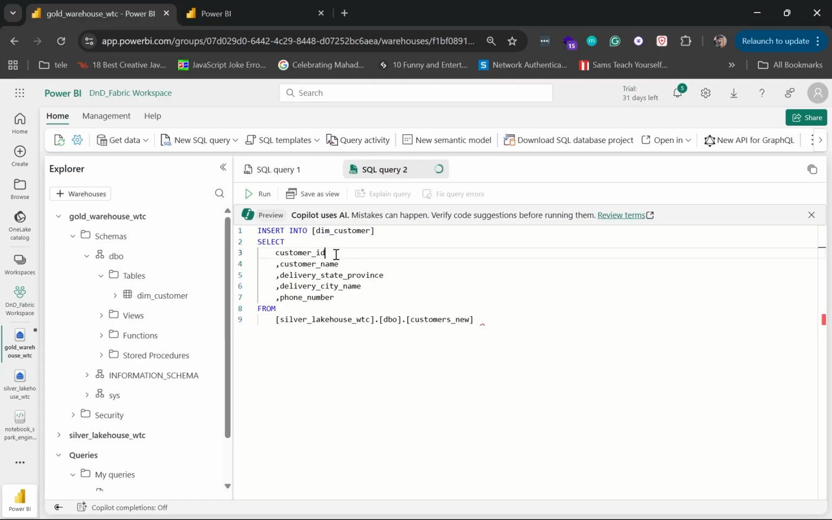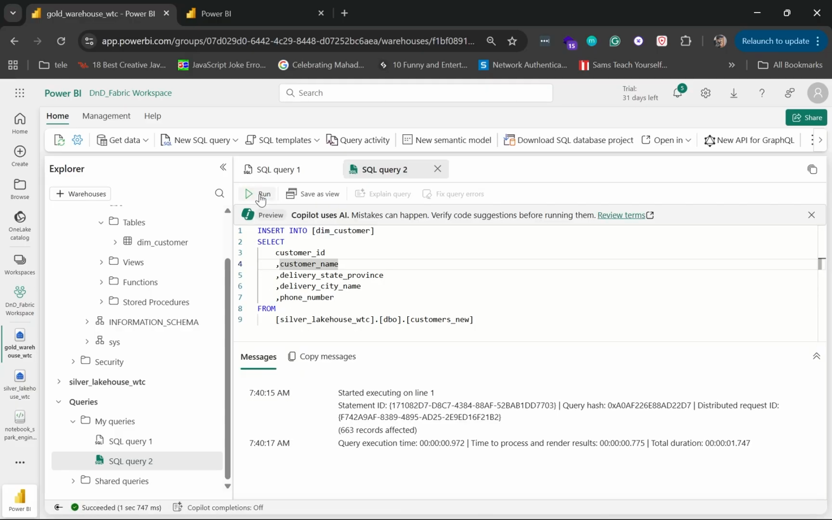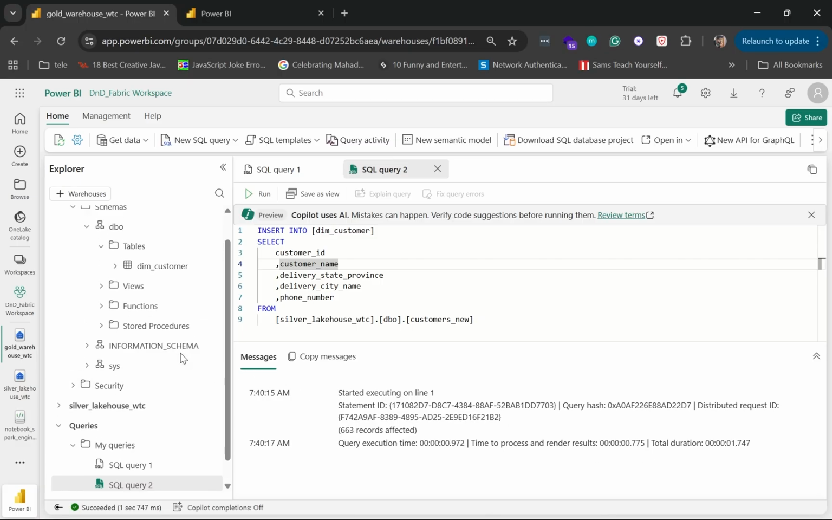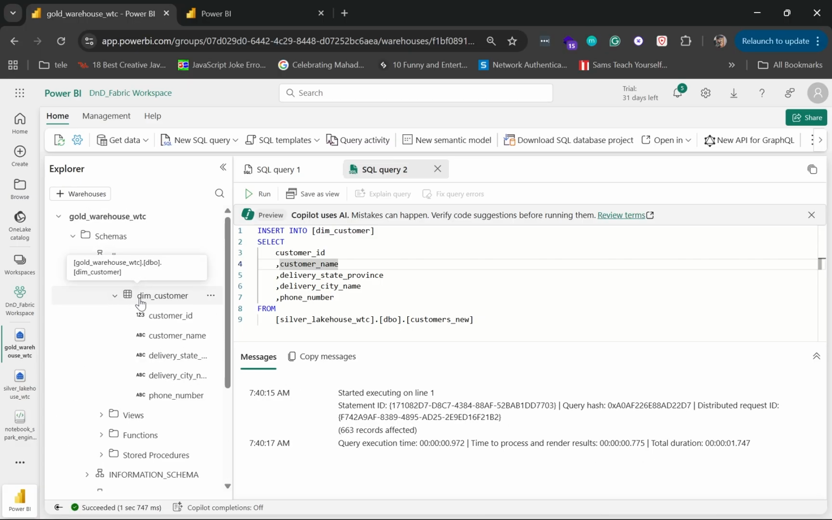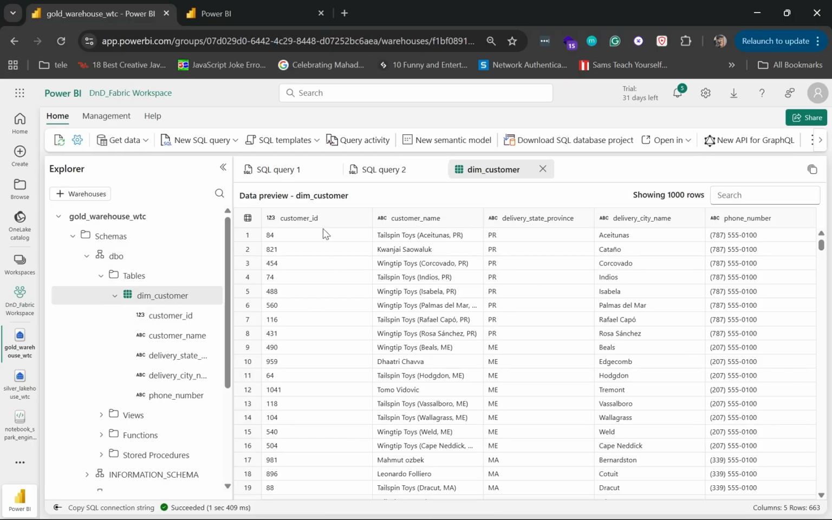And finally, if you click on the dim customer table, it will preview the newly loaded data. There you go. So from the Silver Lake House, we now have this customer table added into our gold lake house.